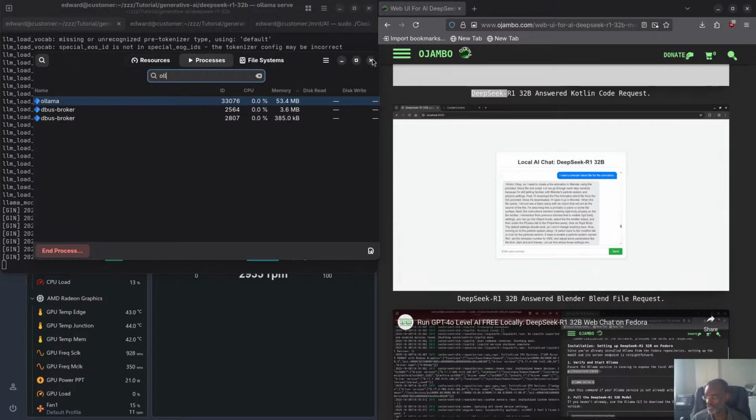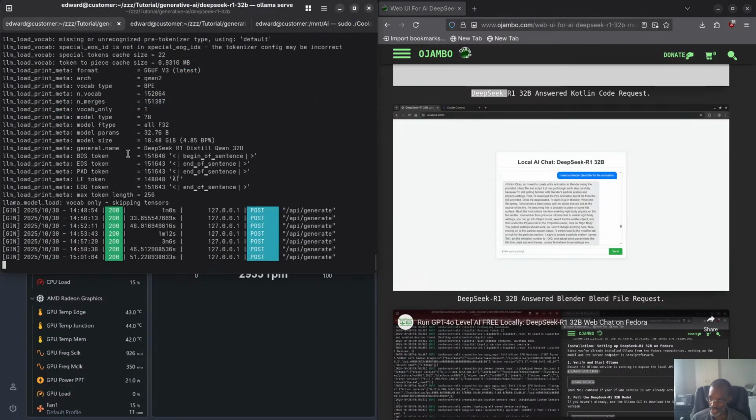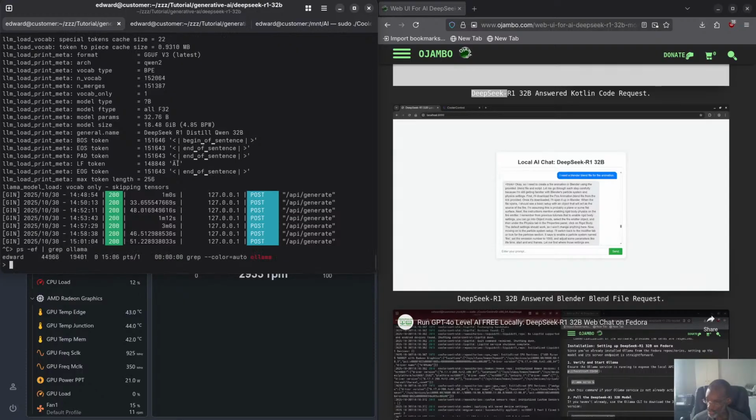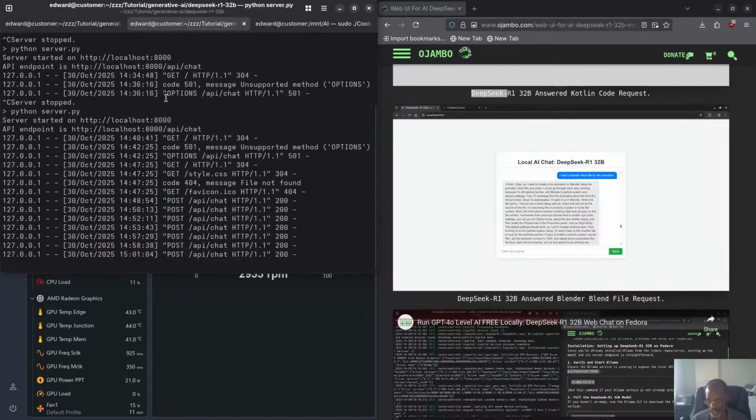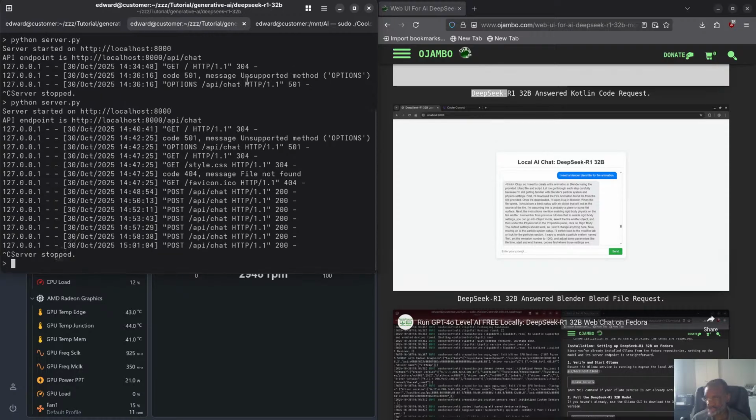So that's one way to do it. The other way is in the command line here. If you just Control C, I'm on Linux. Now if I search for it, it should not be there. Grep Ollama, yeah, it's gone. Okay, so you see there's nothing there, so it's actually stopped. And then obviously here, this is the Python stuff. Just Control C, you see server stopped, so there, stopped running.